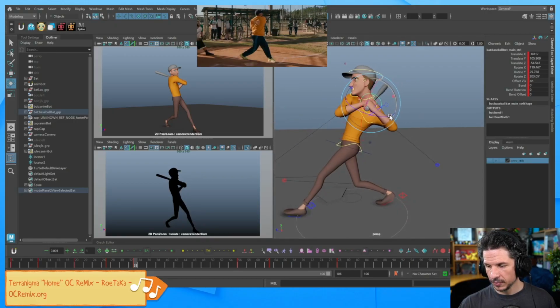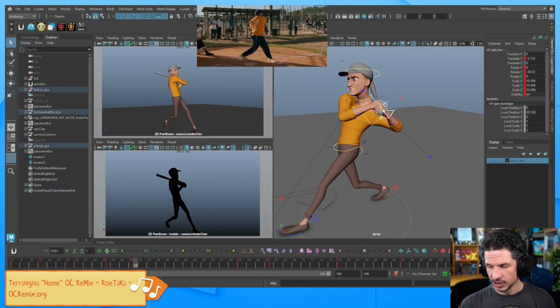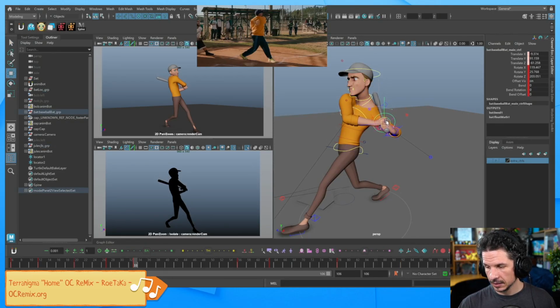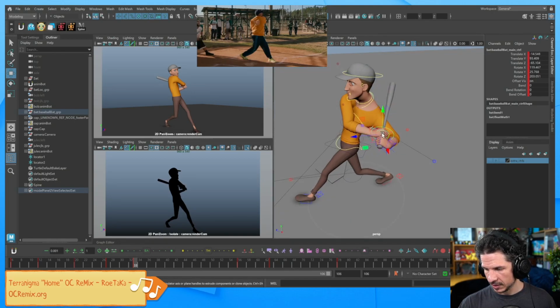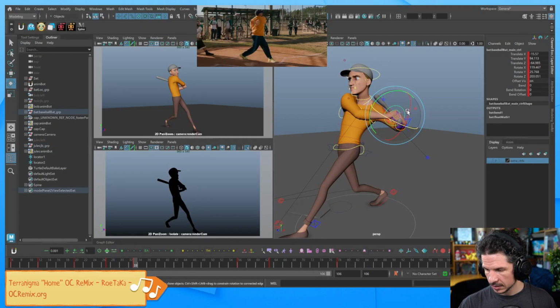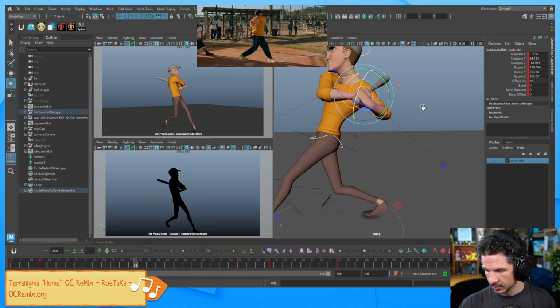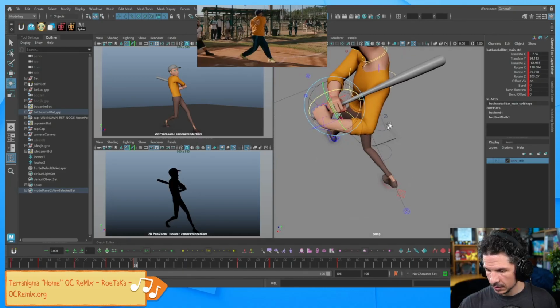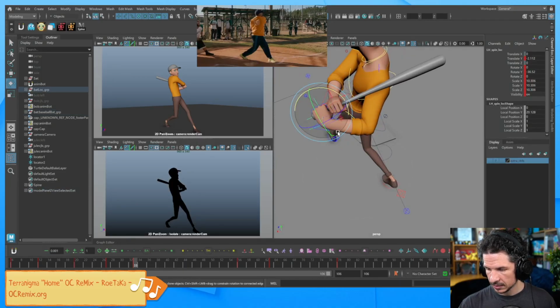This would also be where actually swinging a bat myself would be a good idea, just so I can kind of feel out what actually happens when you swing that hard. Unfortunately, I don't have a baseball bat, so can't really do that, but I can get it pretty close at least. Let's get this hand less broken here.